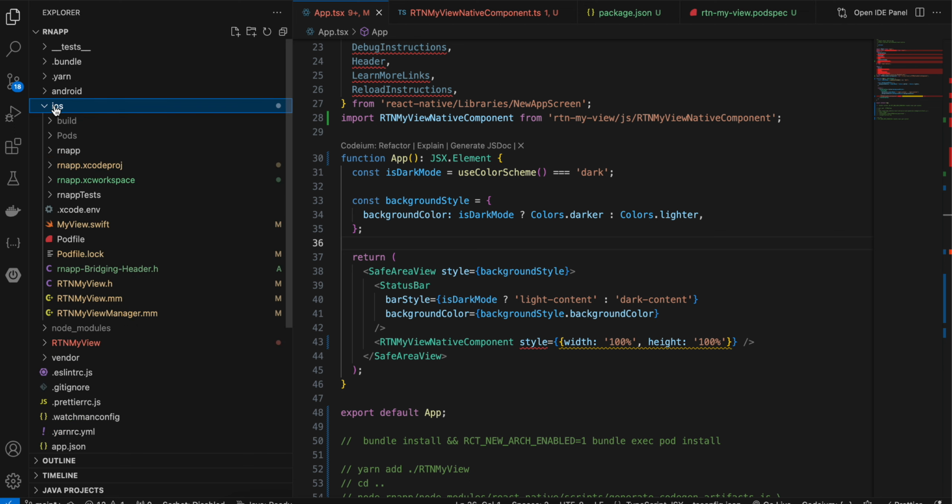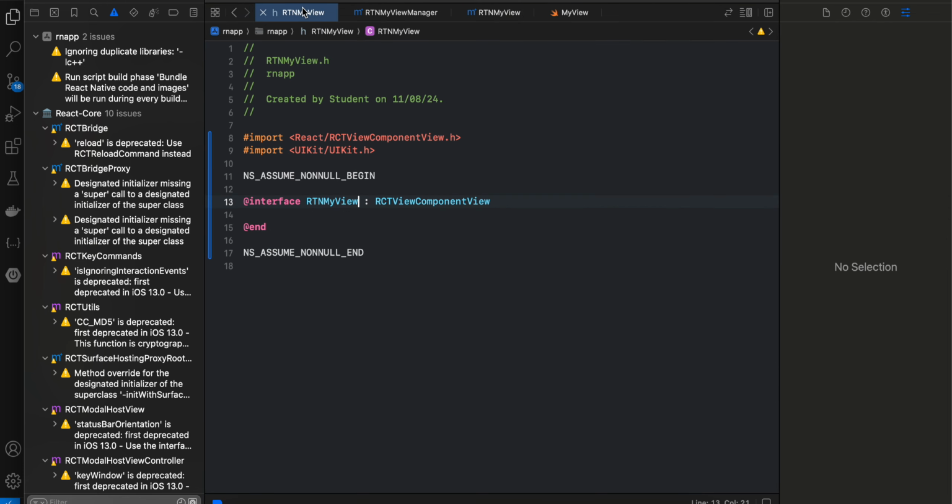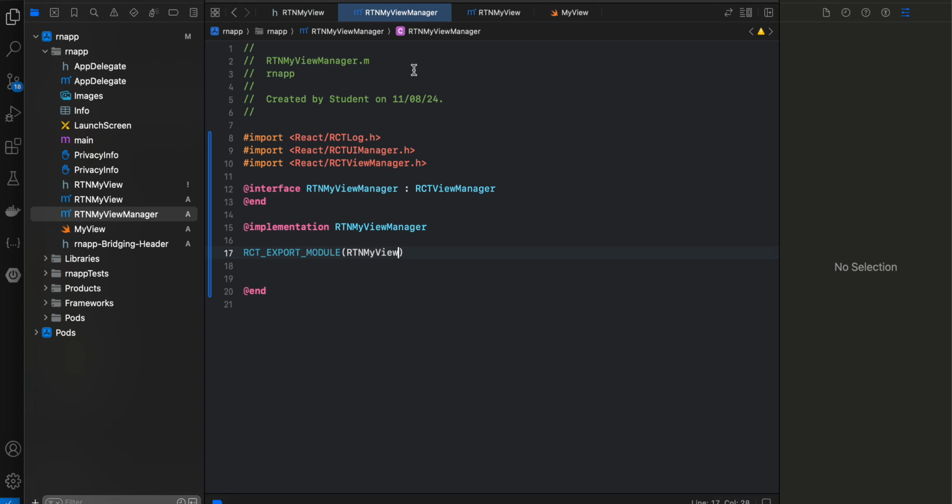So open the XC workspace of iOS inside Xcode. Once you have opened it, go to this header file which we have. So create a header file. Now again I'm following the documentation. So I have created one header file, and again this has been copied from docs, only this name has been changed. Then I create this rt_and_my_view manager.